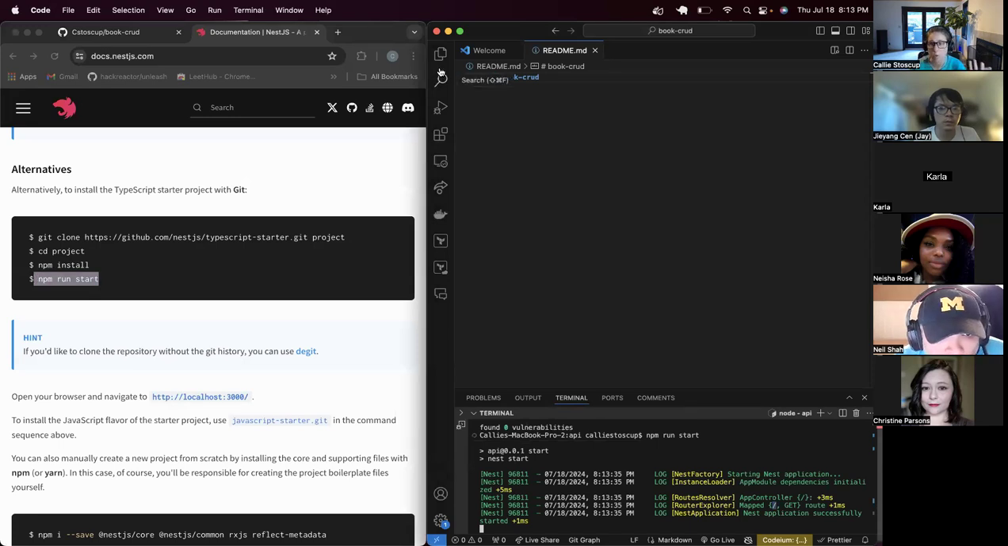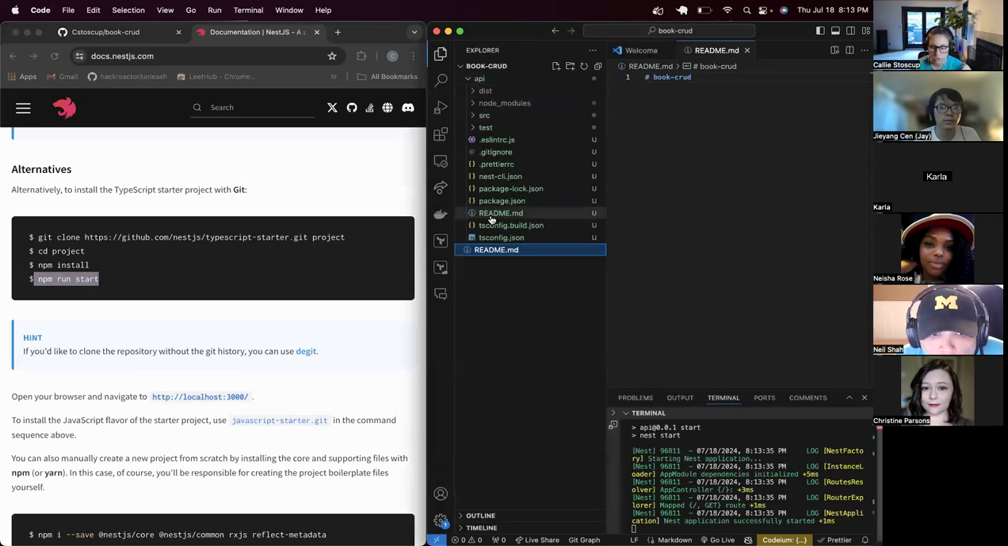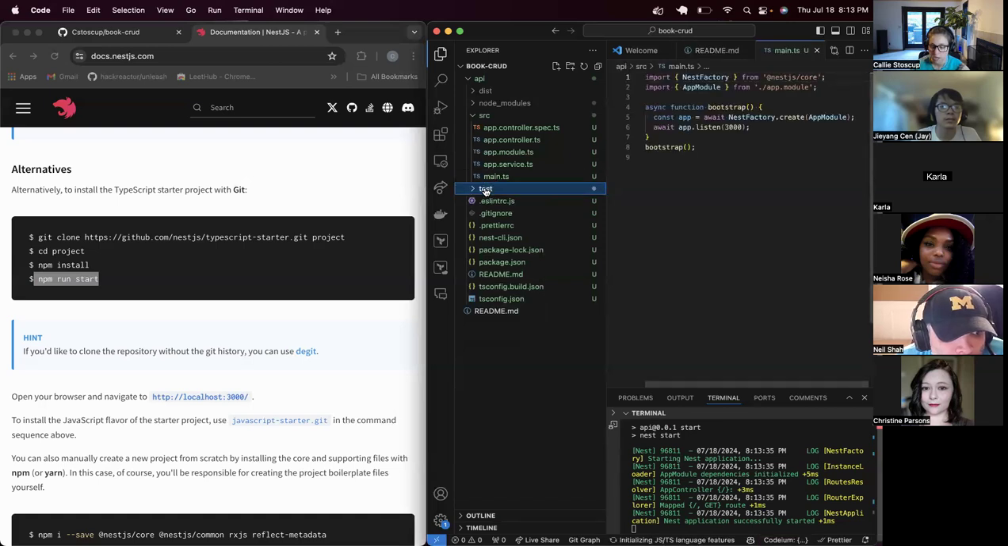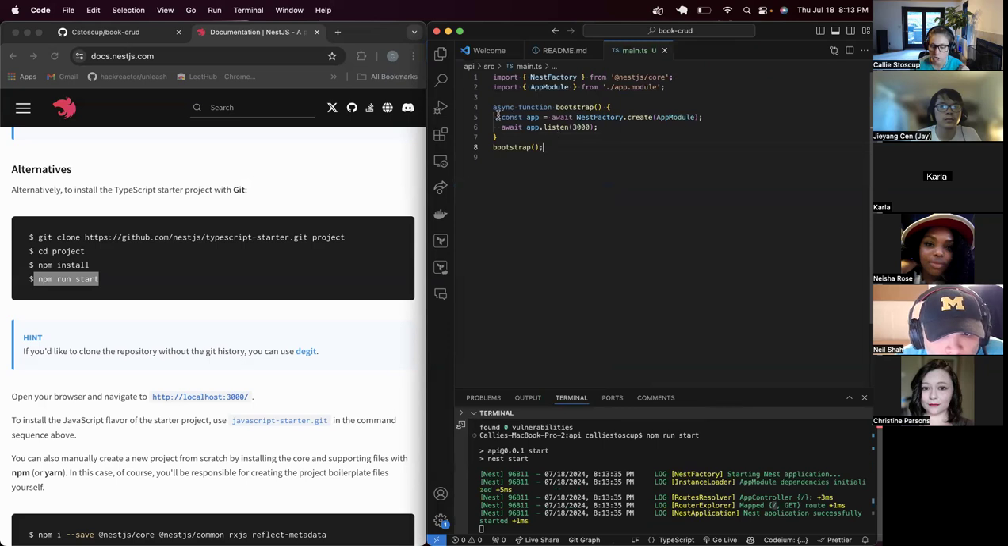And let's go figure out what port we're running on too. So the way I would do that is I would go into the source folder, and then I would go to main. That's where everything starts for NestJS. You'll see then that what we're doing is we are creating an app, and then we are listening on port 3000.